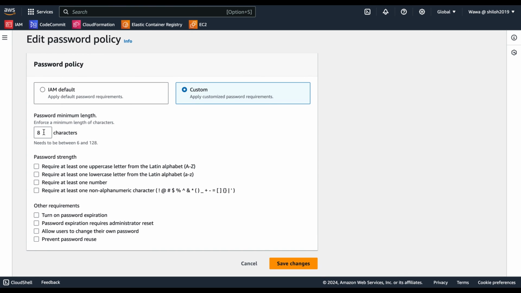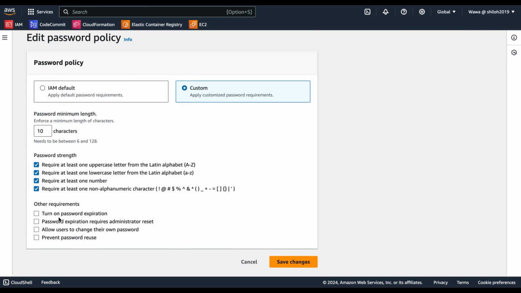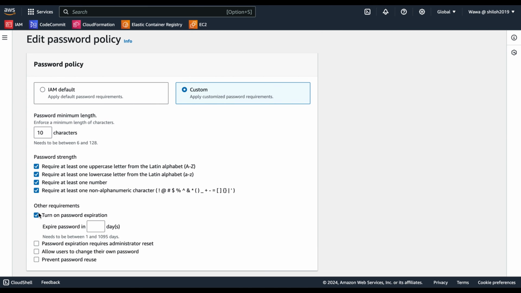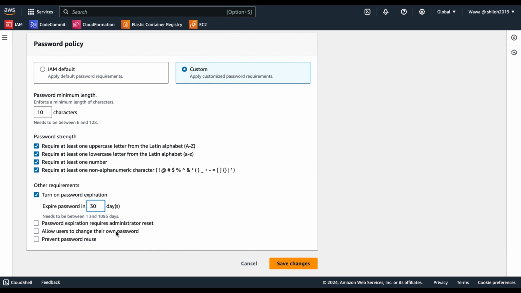You can specify that every password that is going to be used by any IAM user will require 10 characters. You can choose that the password must have at least an uppercase, at least a lowercase, at least one number, at least one non-alphanumeric character. Now, if you want to enforce rotation, you can choose turn on password expiration. If you want the password to expire after a given number of days, that means after 30 days, any password that any user has in the environment will require to be changed.